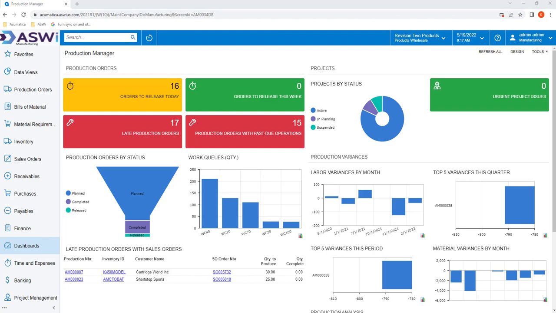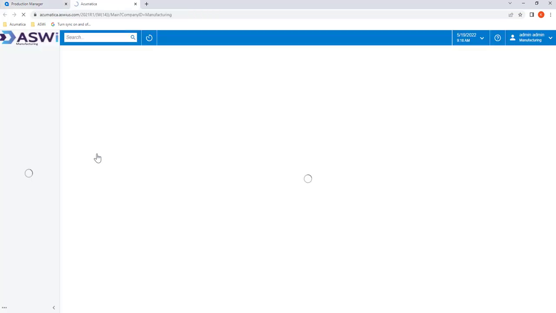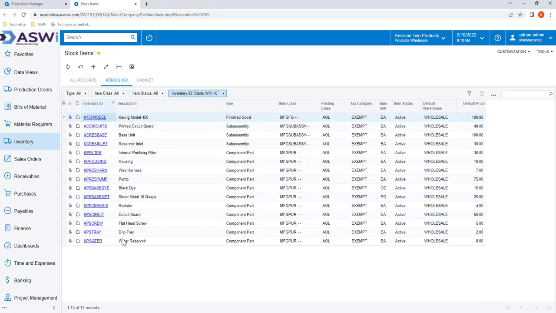We're going to take a look at our production process within Acumatica for our made-to-order items. I'm going to go to my stock items here and just point out that we've got a few items. I have a quick filter set up so I can take a look at the materials used in my Keurig machine. You'll see the Keurig 450 is my finished good with several sub-assemblies, and then showing all of the component parts required to fill those sub-assemblies and go into the finished product of the Keurig machine.